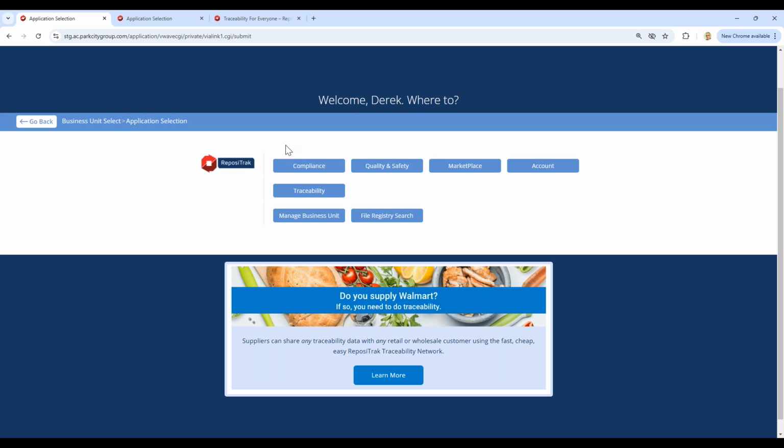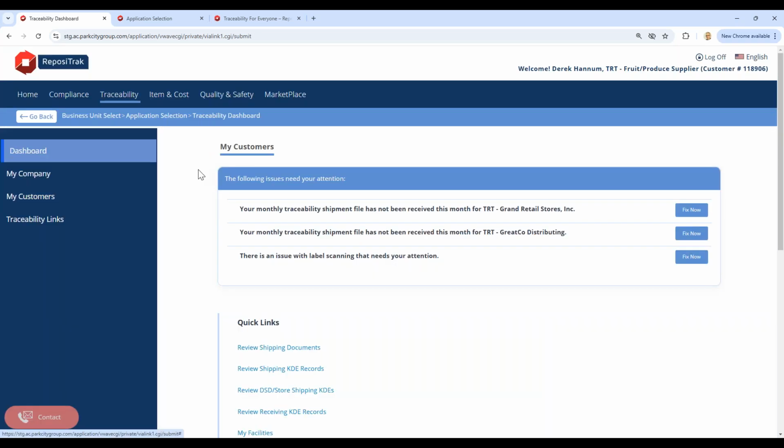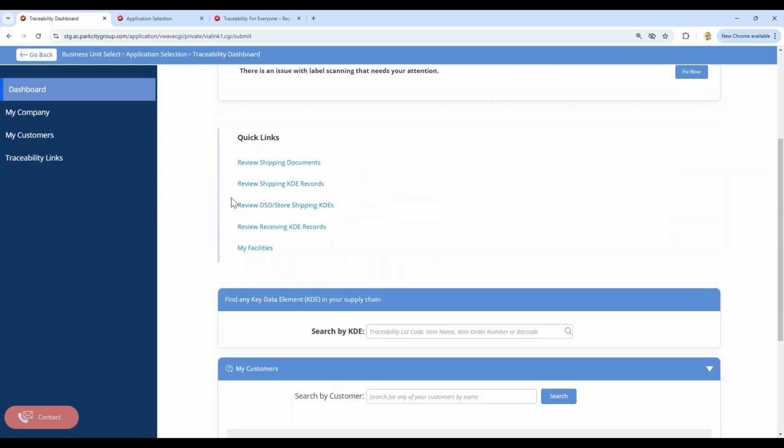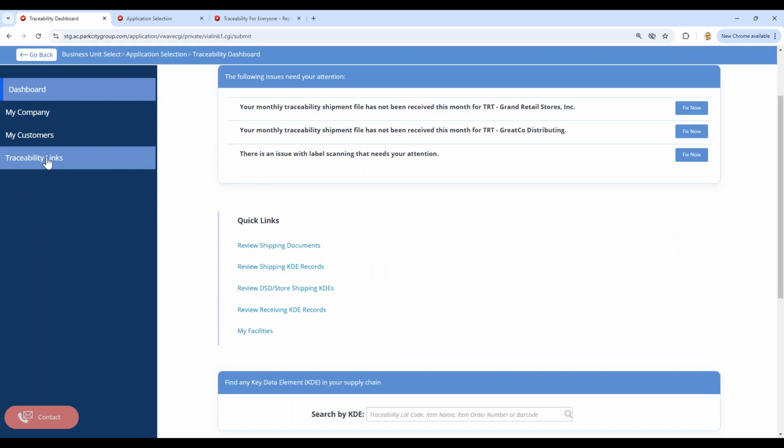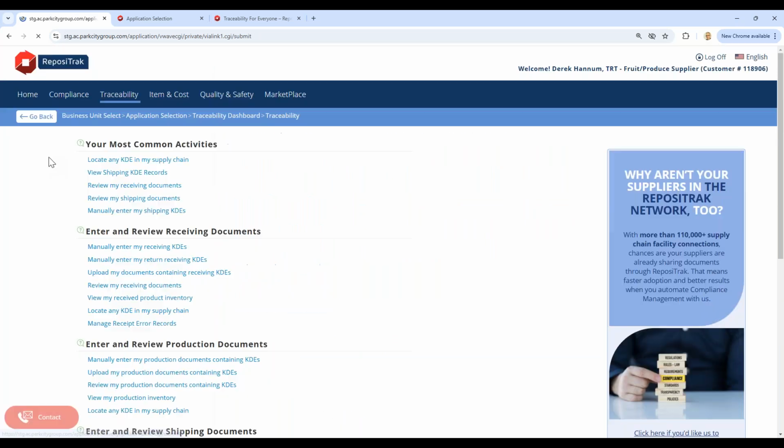So let me go into the system now. Many of you actually use the system today for compliance management for one or more of your customers, so this should look familiar. You've got the compliance button there. I'm going to click on traceability. I go in here, there's a kind of a dashboard. I'm going to click this thing that says traceability links.